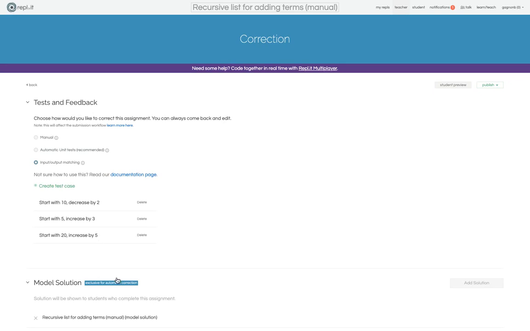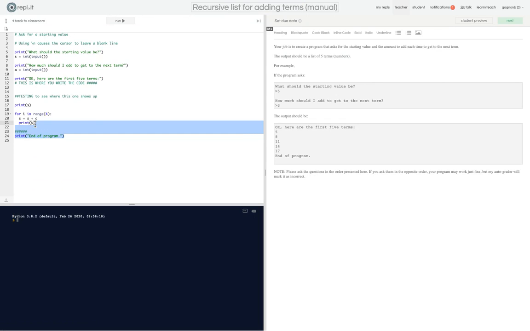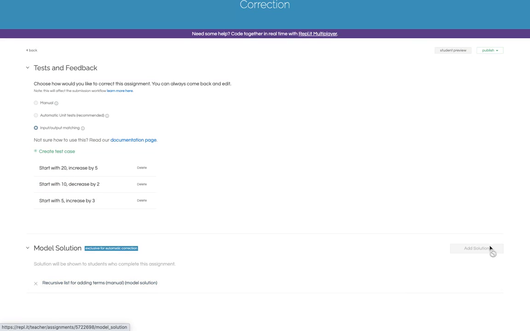You also may choose to provide a model solution code answer key that will only be shared with students who were able to submit a program that passed the automatic testing. This can be useful for showing an efficient solution so that students can compare their own work with your solution. To do that, I would just go back, copy this model solution before I take out the answer key code. Then I would add a solution, which I've already done here, so it won't let me. But you would just paste that solution and hit create.